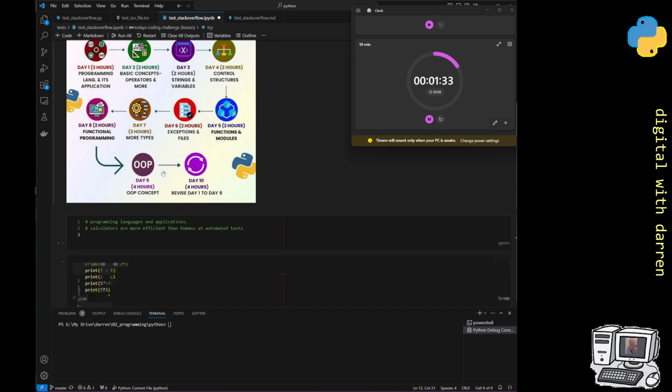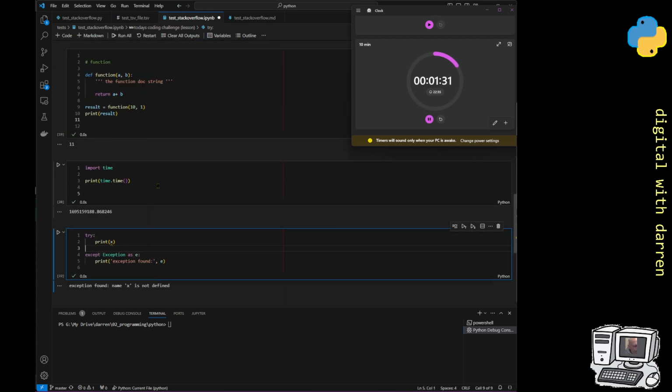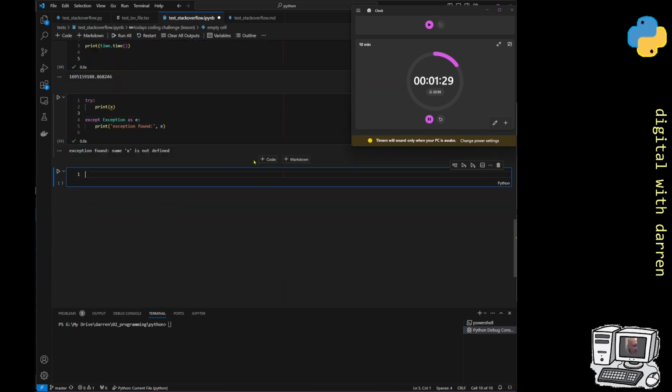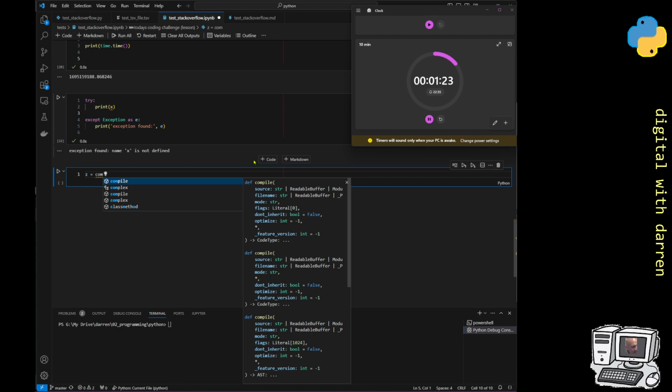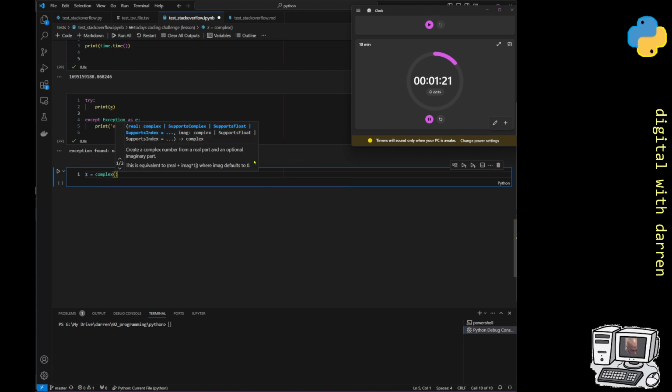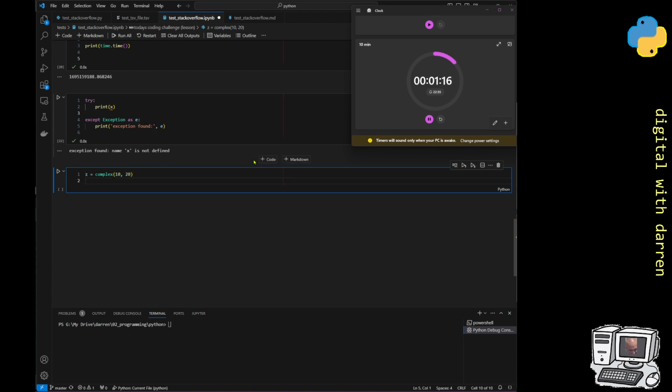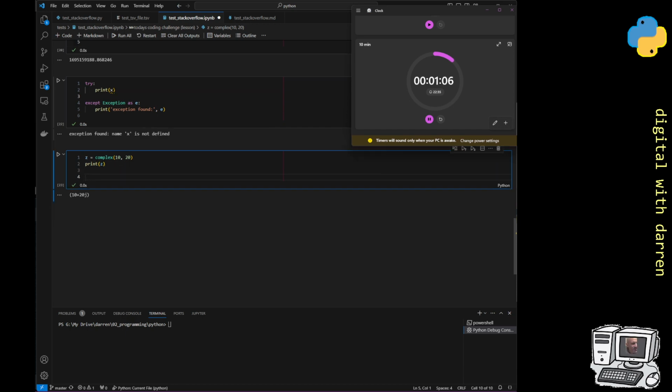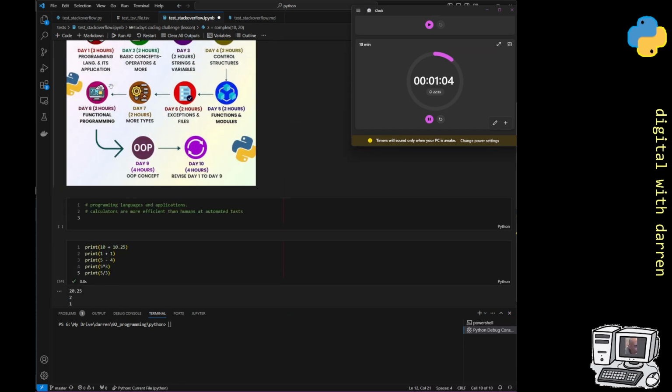Day number 7, more types. Well, more types, so we can have a class. Well, in fact, I'm going to go even easier than that. z equals complex, here's a new type, a type that we haven't seen, and 10, 20, and we can actually print z. And what do we see here? We've actually got 10 plus 20j, which is a complex number, the real part and the imaginary part of the number. So we've got different types. I'm going to move on to the other sort of type in a minute.